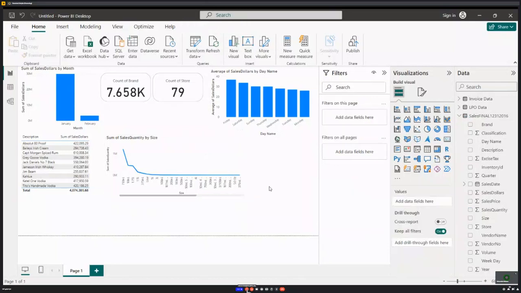No, I think we've done the process of creating a dashboard clearly. But unless anyone has a question.